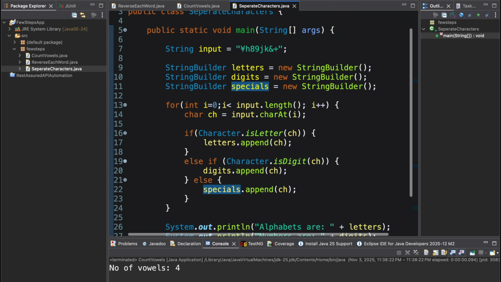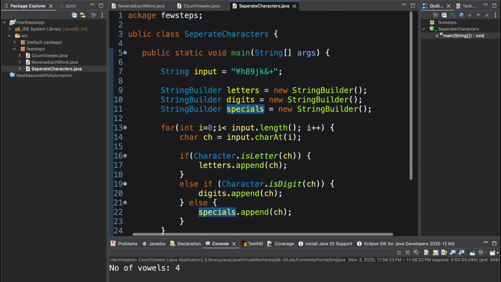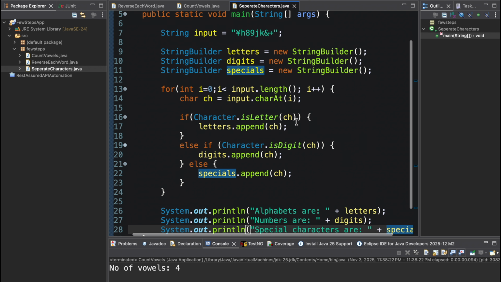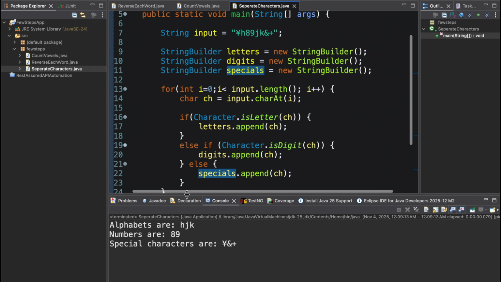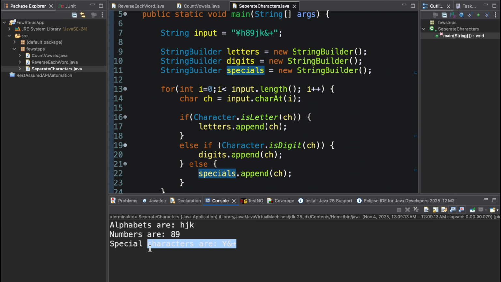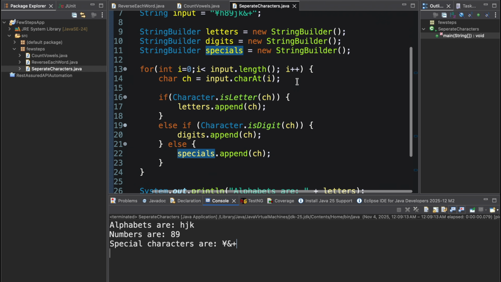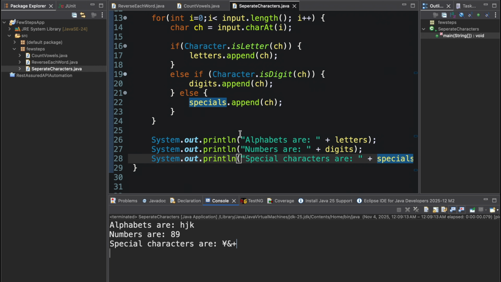Okay, now our program is ready to run. Let's check whether it is working properly or not. I'm going to run this by pressing this small green arrow, and if the run is successful, we'll see it printing the correct output. The alphabets are HJK, so HJK is correct. Numbers are 8, 9, this is also correct, and the special characters are this symbol and this symbol. Okay, so that's it. In this way we can easily find out the letters, numbers, or special characters from a given string.